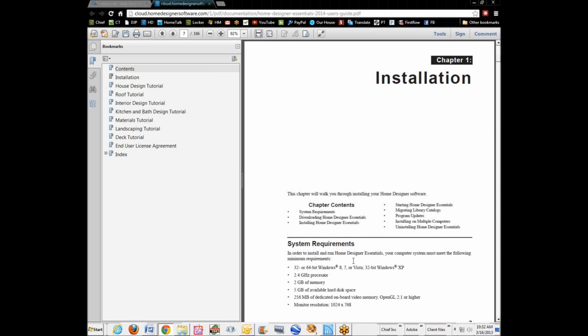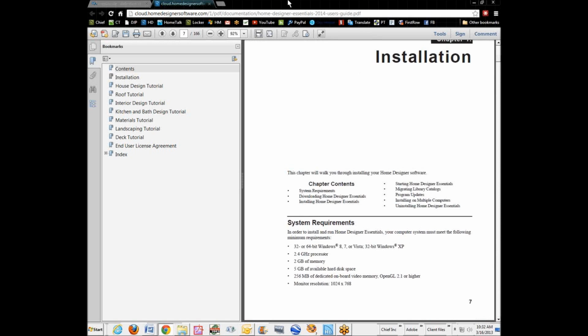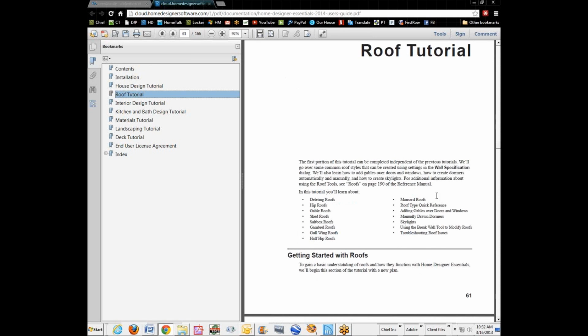Now here's your requirements for Essentials 2014. I'm not going to go over those. I'm just going to say documents like this and how to navigate them and so forth will smooth your study, because everything you need to know about using the program's in here. Let's see, roof tutorial. It's in the user's guide. New users, you should go through this and read it and see what it says.